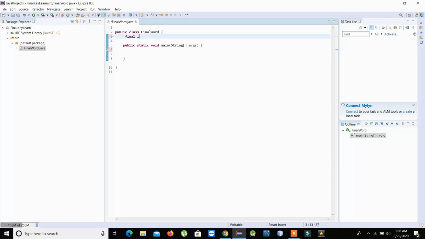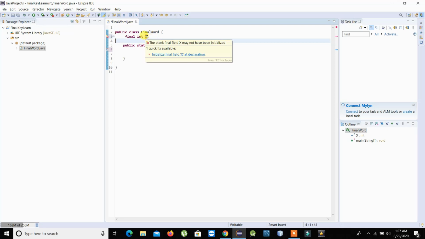I'll take a final variable here, X. The reason I have written the variable in capital is that it helps you differentiate between a regular variable and a final variable, because final variables cannot be reassigned. So once you see a variable in capital letters, you will know that yes, it is a final variable and we cannot reassign it. Well, and there is an error over here. You can see it says initialize the final field X.